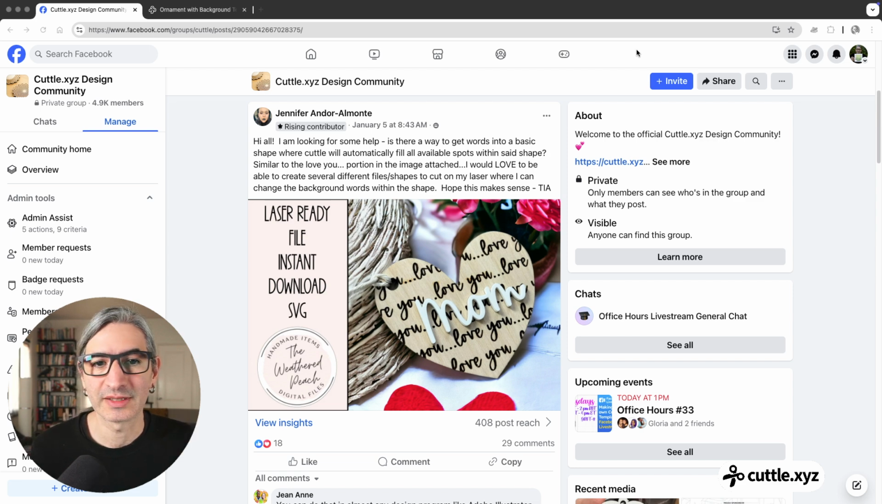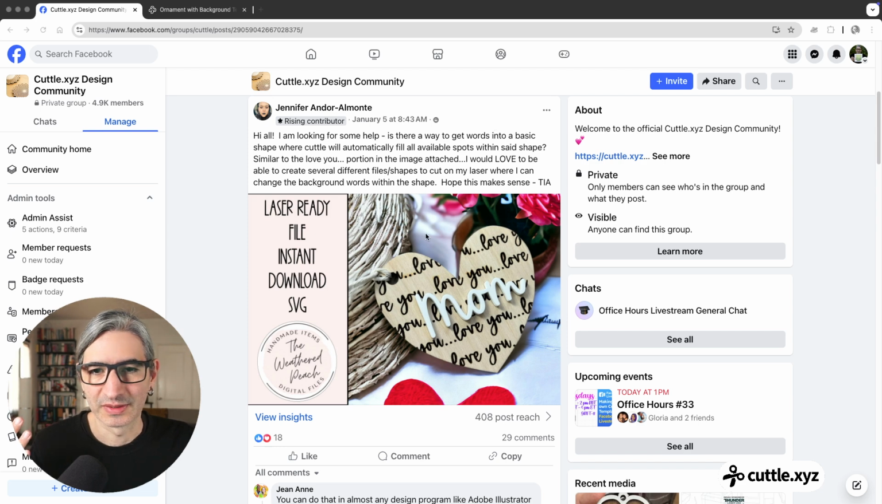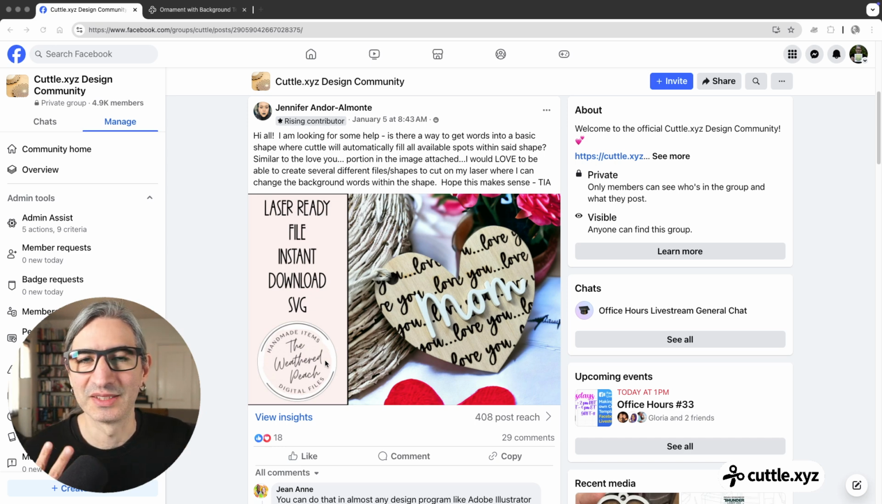So the subject for today's live stream was requested by Jennifer. She posted an inspiration picture here, and the idea is to create a background text on this shape. I think this is a cool idea, and I wanted to explore it in this live stream. We'll take this as inspiration, but this file is from the Weather Peach. They have an Etsy store, and I won't copy it exactly. I will use it as a sort of inspiration to do our thing.